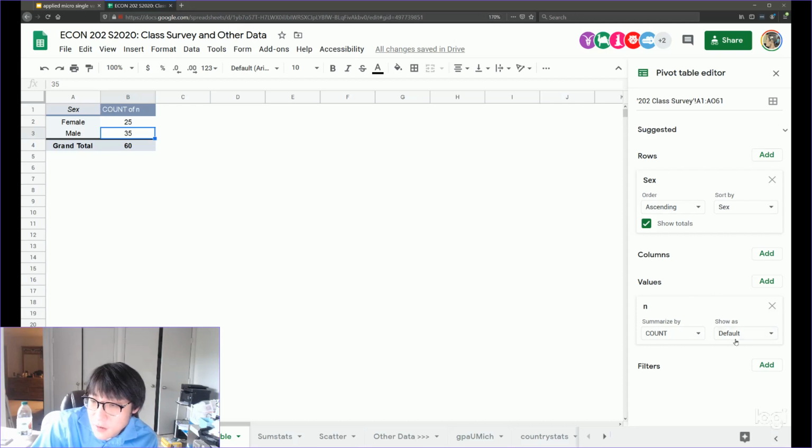If you go down here to the values portion, you see how it says show as default. If you change that to percentage, and in this case we would want percentage of column, because these values are arrayed in a column, it's showing us that basically 40% of the people in our class are women, and roughly 60% are men. So that's a nice tool.